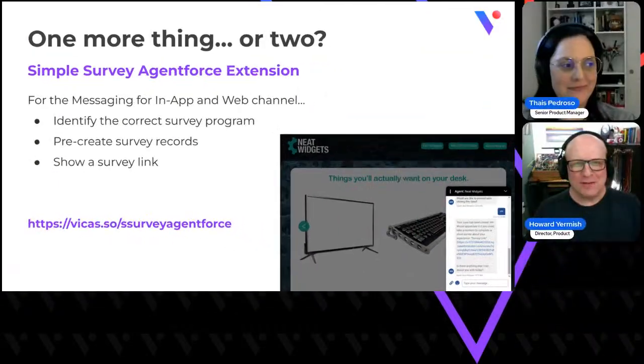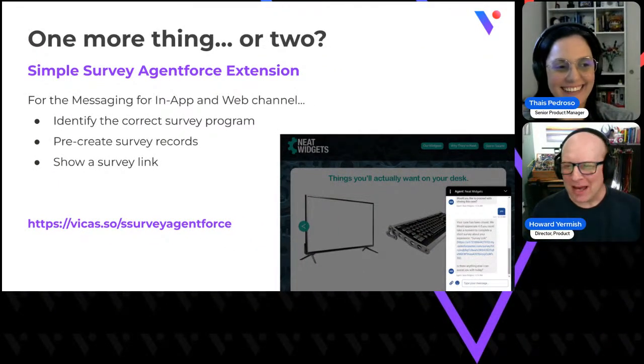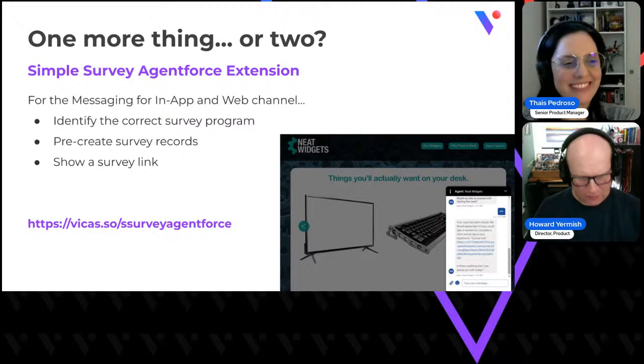But in addition to our one more thing, Thais, do we have one more thing to our one more thing? I think we do. So we have 2 things total, and I love this one. How much do you love this one? It's pretty great, Howard. Has anyone heard of Agentforce? I feel like Salesforce has been talking about this Agentforce thing for a while. What is that about?